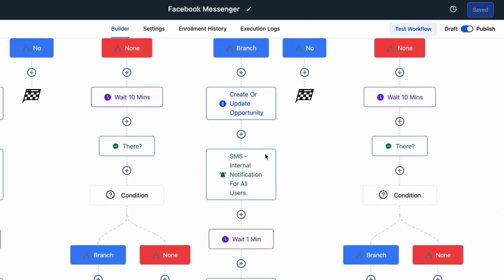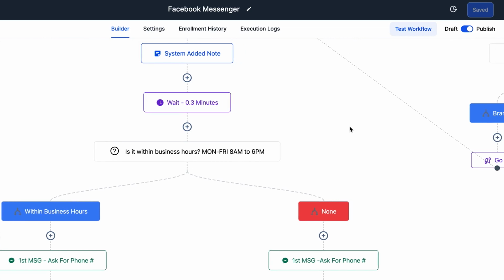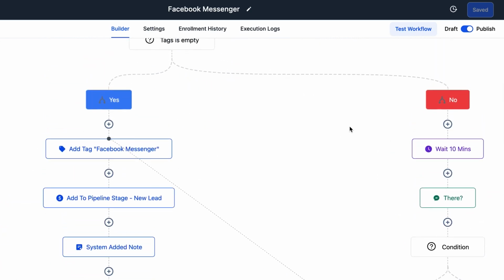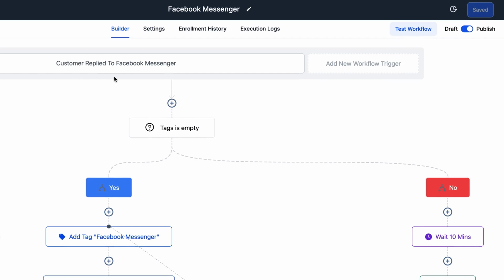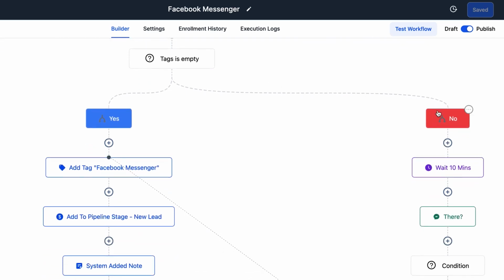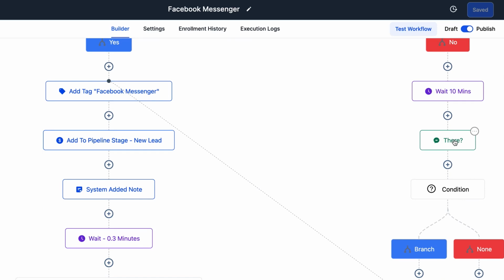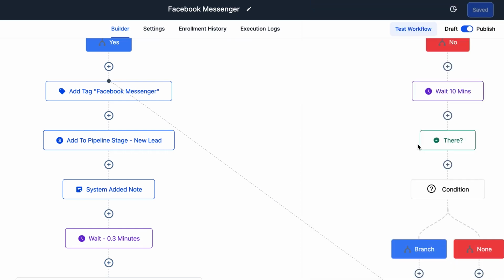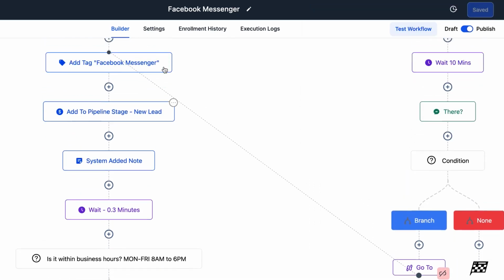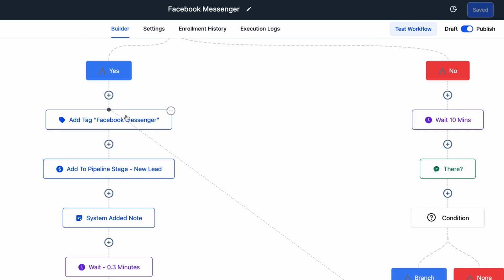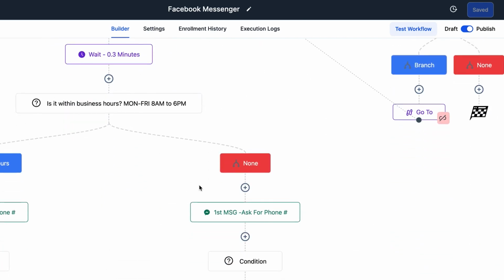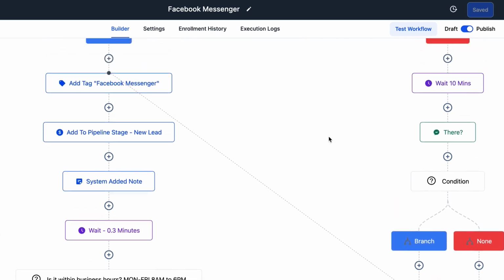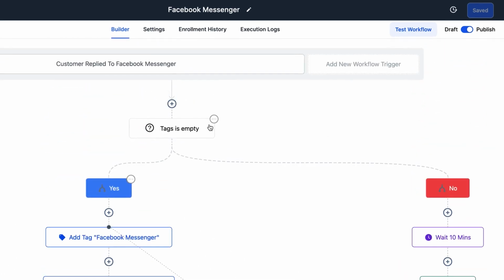So really, really cool next level stuff, guys. And we even have more, right? I know, it's crazy. So let's say someone clicks our ad and the Facebook Messenger pops up and they don't respond. They don't say anything, right? So then it falls into the no bucket, no response. It waits 10 minutes. We go into our workflow. Hey, Joe, are you still interested in a quote for junk removal? If so, please reply yes. If they reply yes, it goes to the beginning of our sequence in our system here, and it becomes a lead, and it gets tagged, and it works its way all the way down, right? If no, it dies there. So we're just trying to get that one more shot to become a hot lead.